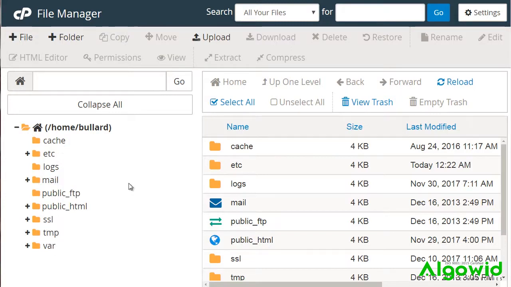The key to remember is that some of you will see public_HTML, and some of you might see HTTP docs. Now, if you're unsure about where the file should be located, you'll need to contact your web host, because some web host companies will put it in a certain directory. But for the majority of you, it should say public_HTML. So this should be the magic folder that holds all the files that show up on your website.